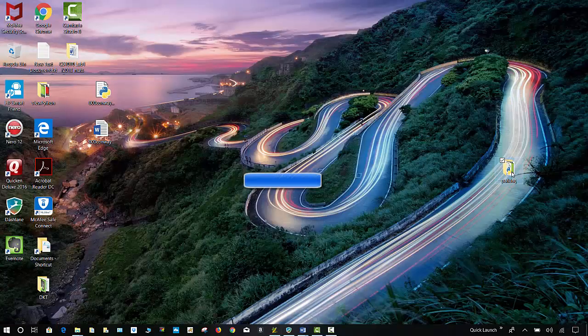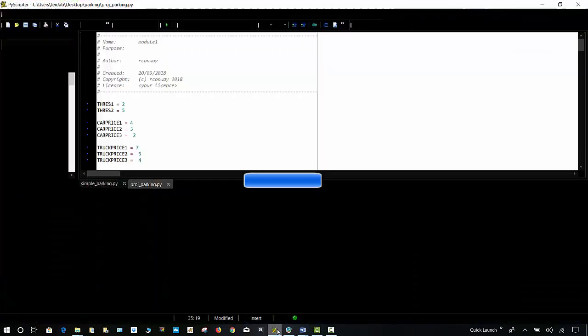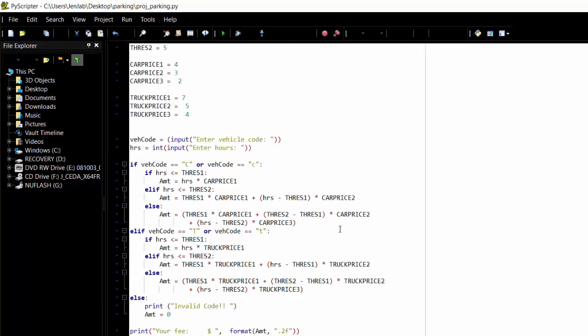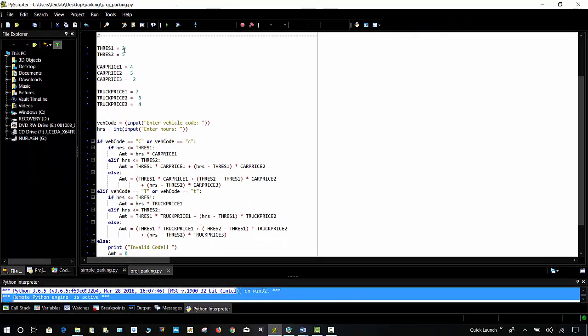Let's look at what that program would look like if we were to write it as a project. So I'm going to open this up in PyScripter. And now we have the program here with initialized values. So now that I look at this, I have the prices of the cars and the prices of the trucks. That's nothing new, so I'm putting those prices there. But now I have these variables called thresholds.